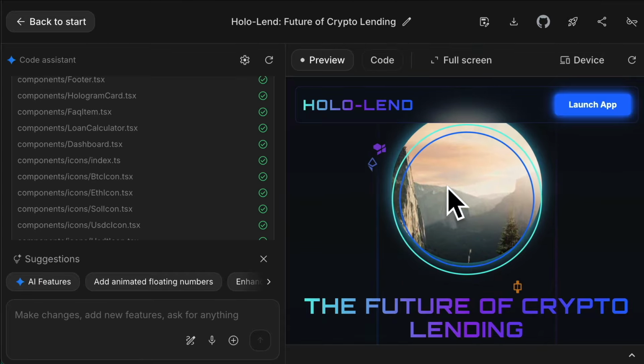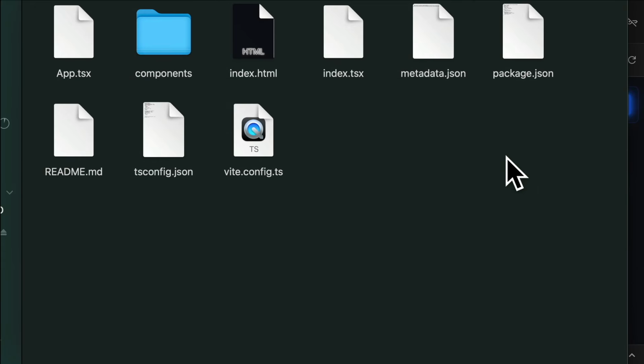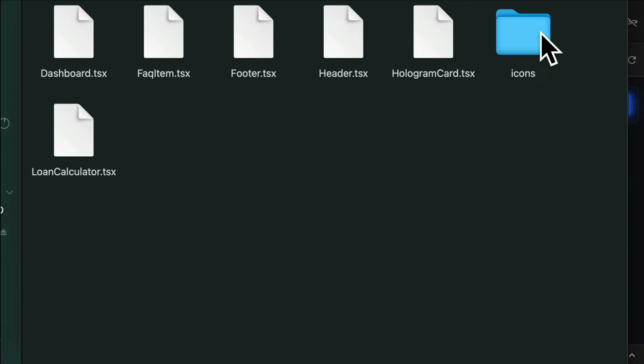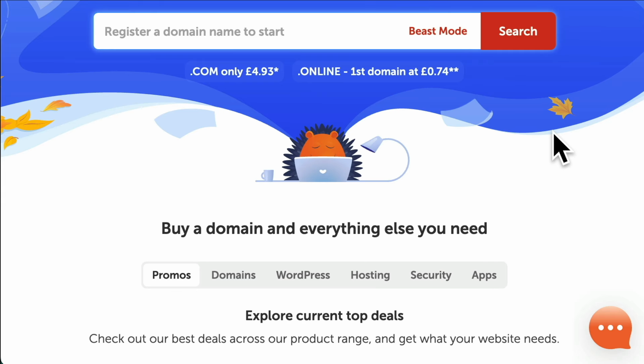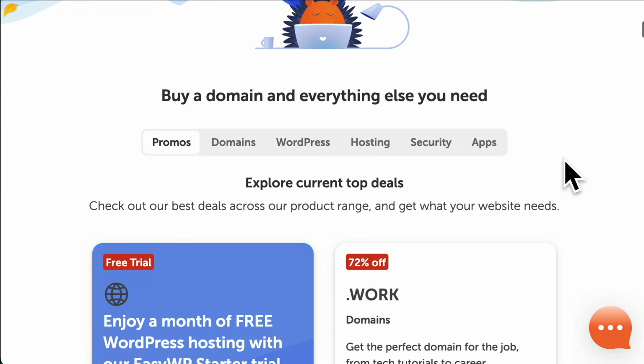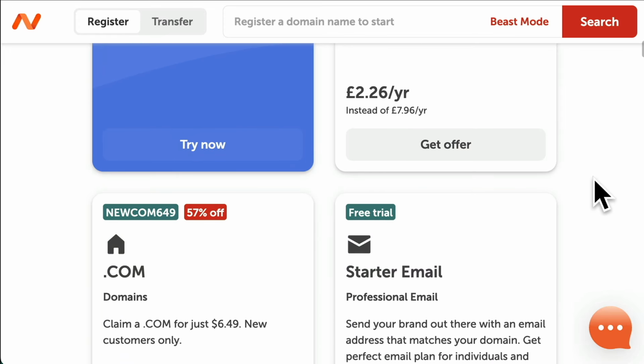But in terms of the files, it delivers them as a zip file. And you can see inside here, we've got all of the different components for this website. If you already have existing hosting, for example on Namecheap or something like that, you can just upload the files there. And that's it, your website's ready to go.